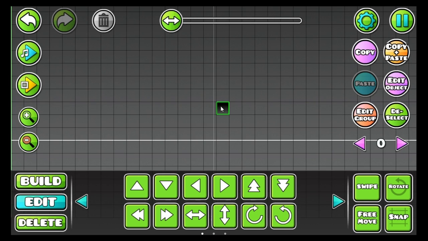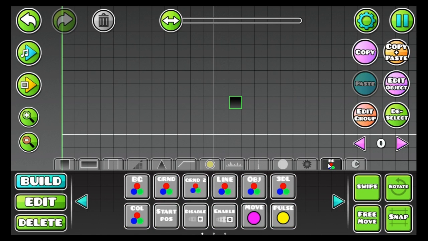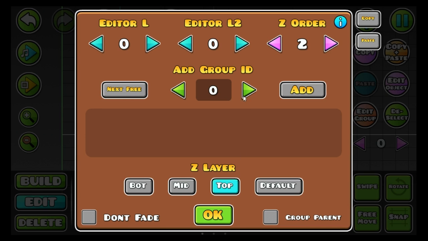So let's just start off with a simple block that we want to move, alright? And we want to move it. So over here we have our triggers. We're just going to focus on the move one today. So we put move here, right? So the first step is the object, whatever you want to move, you want to edit the group. Set it to a group, and we'll set it just to group 1.